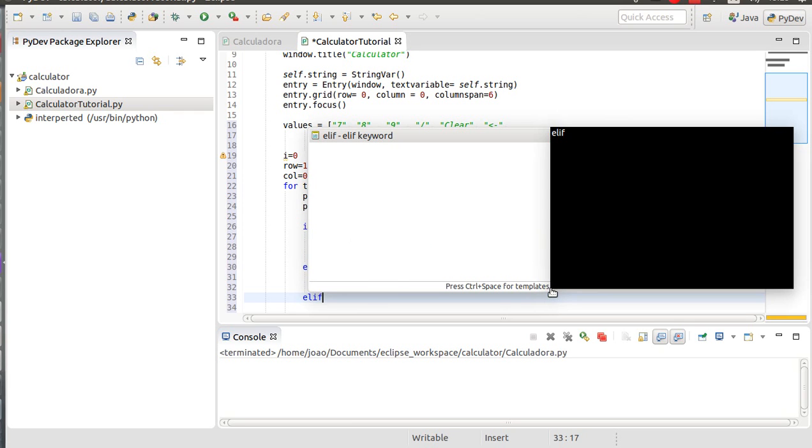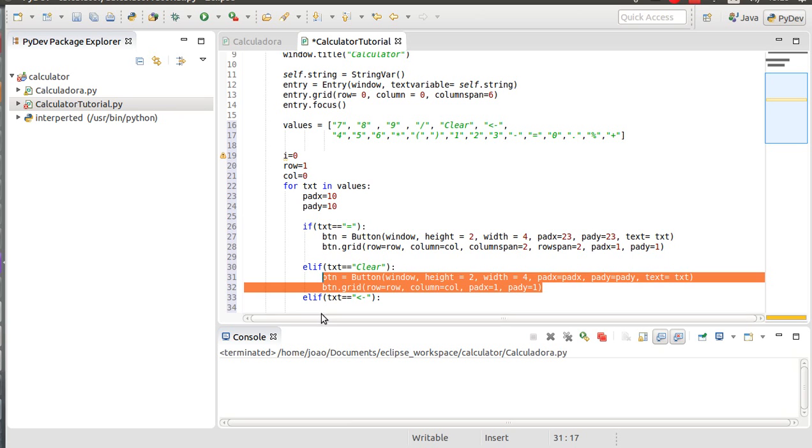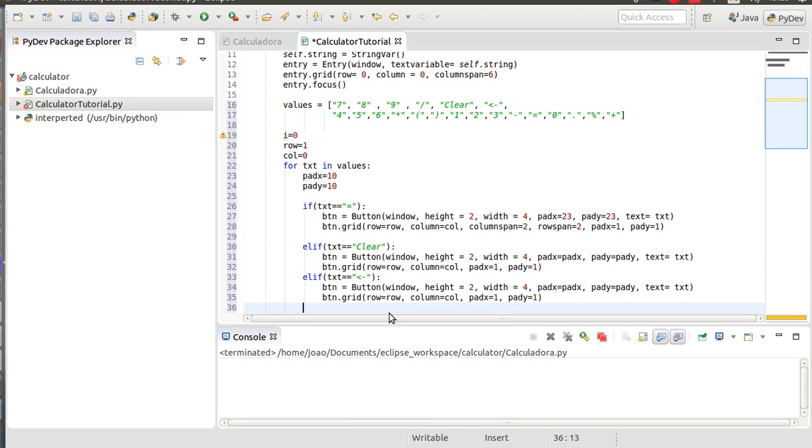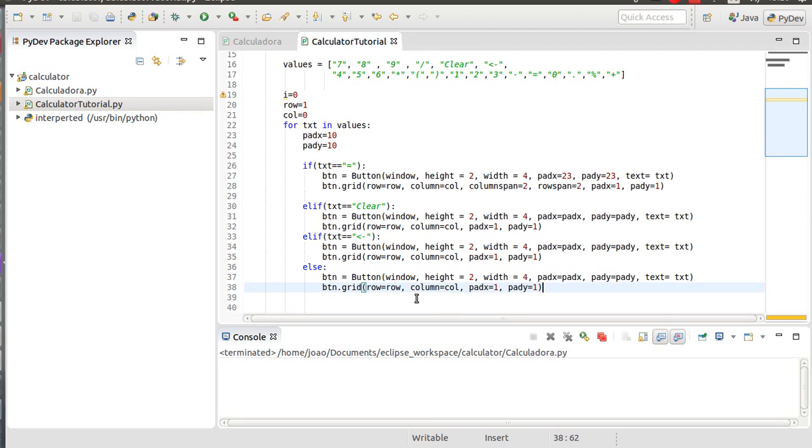Then we'll create another elif, just like I told you, txt equals to this. So basically we were comparing with these values array. So if it's equal, I'm going to copy this thing right here, I'm sorry. And it's going to be the same, and if it's not equal to anything, it's just going to make a generic button. Okay, pretty good. So this is pretty much our for.